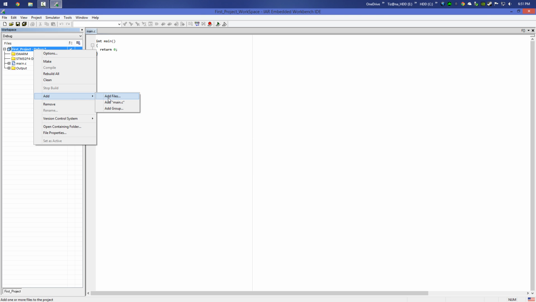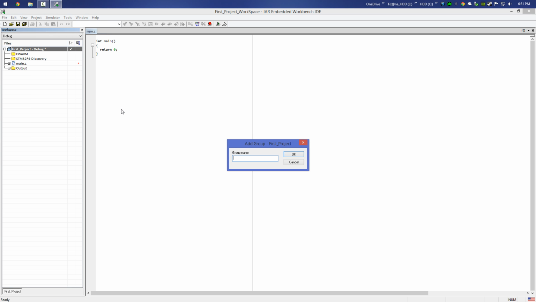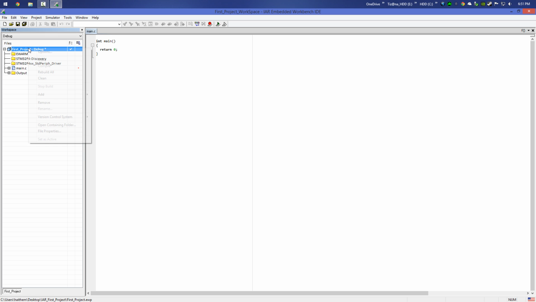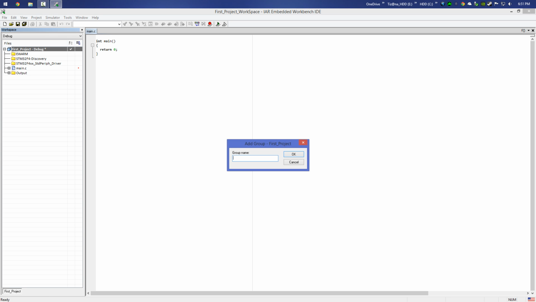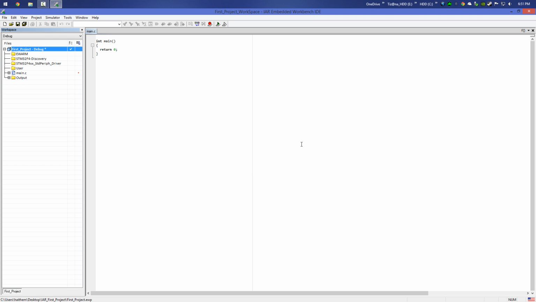The third group, we're gonna call STM32F4xx STD periph driver. And the last group, we're gonna call user group. So we put the main file under the user group.